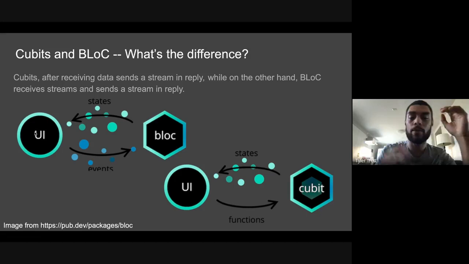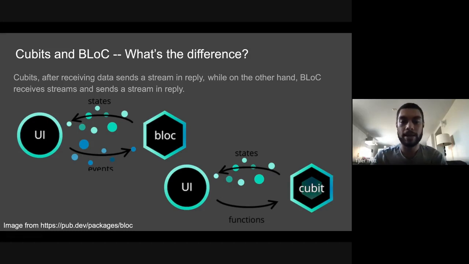When you have your UI, this is the person pressing a button, for instance, that's the event. And the little bubbles indicate that there's a stream happening. For BLoC, when someone clicks a button, the UI is now streaming that event to BLoC. And that's BLoC listening for the data. It's waiting to receive that stream.